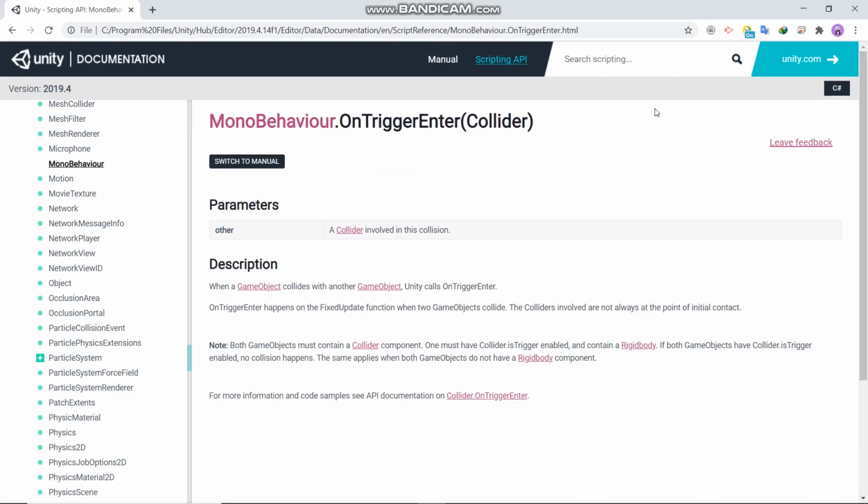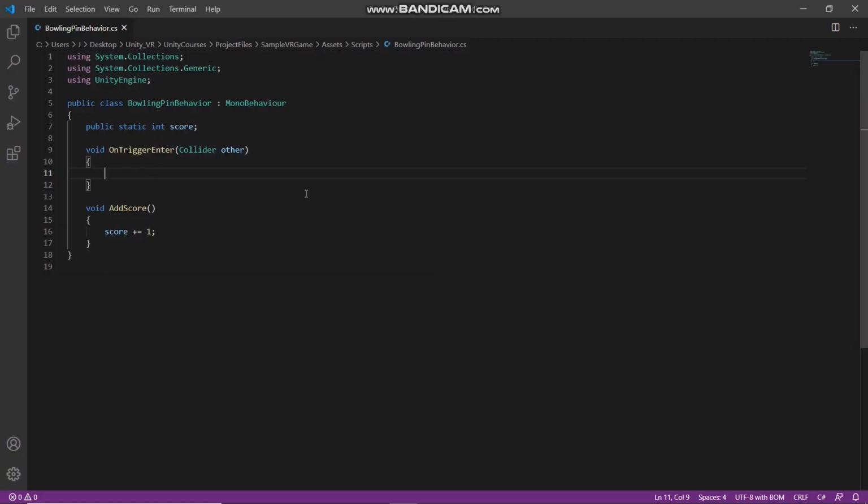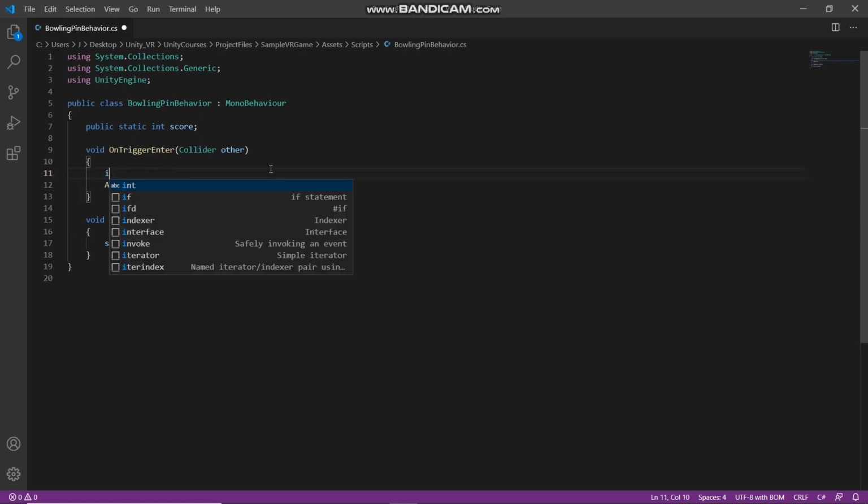Okay, now let's go back to code. On trigger enter, what we wanna do is add score. So I will call add score function. Here I would like to set a parameter amount. Amount is how many score you want to pass here. Mean how many score you want to add or you want to subtract. Here we will only add. Add 1. Okay.